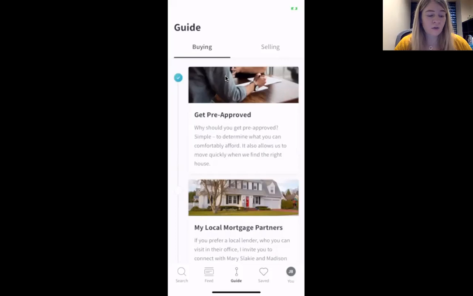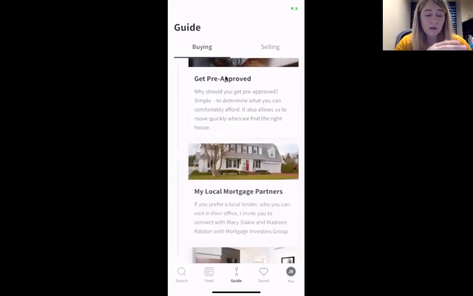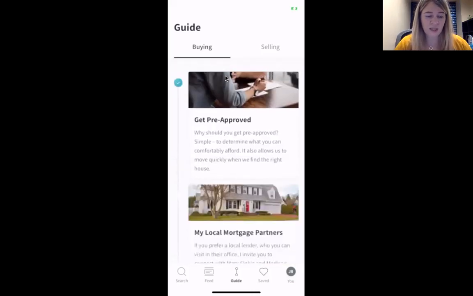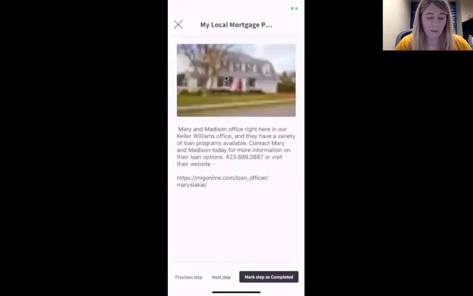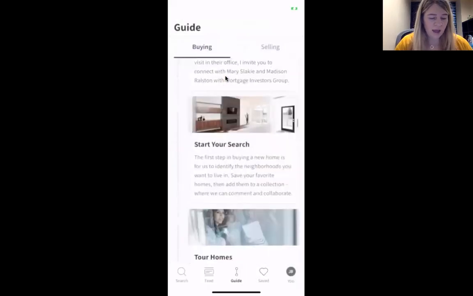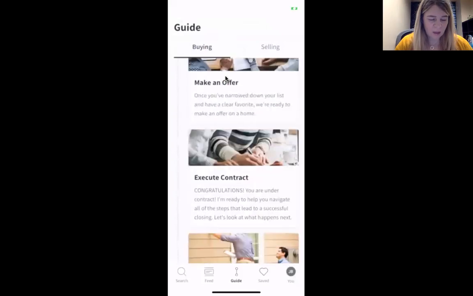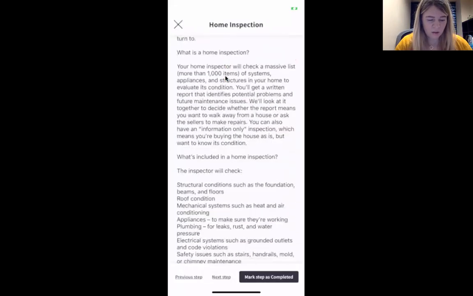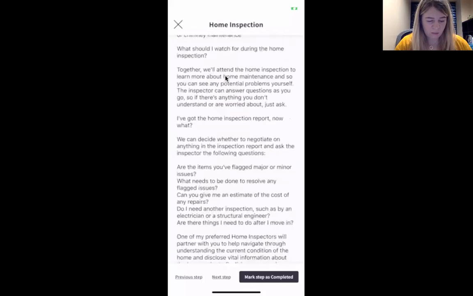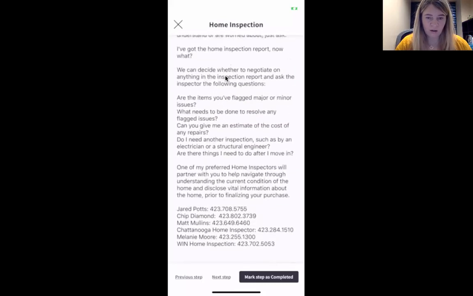So in here, you can come in and create your specific guide of information. When you look at yours and you look at mine, you're going to see that there are some big differences because I've moved Get Pre-Approved to the top. I've added information about my local mortgage partners with all their information here. I have added some information about home inspection and put a list of my preferred inspectors in here, right there. You guys can see that.